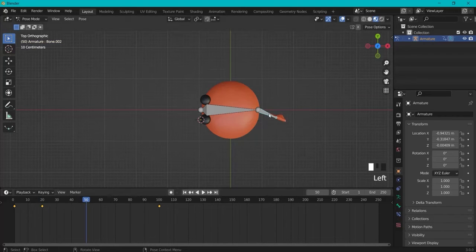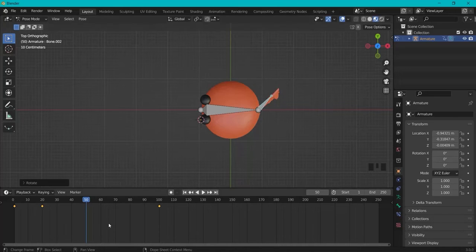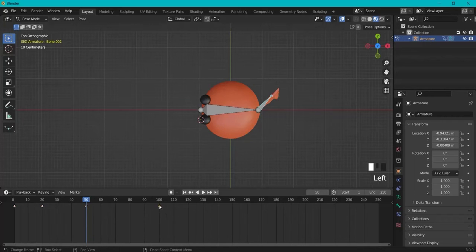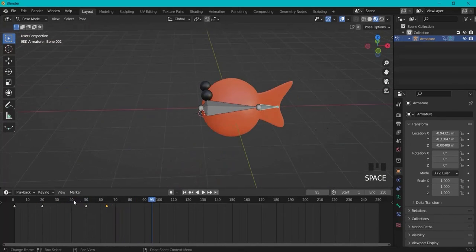Let's go to 50, hit rotate, let's go to the other side. Hit I again, and also freeze frame. And let's drag this a bit closer, because we don't need 100 frames, I see. And now let's see what happens when I hit the play button all the way from here. And you can see our fish is coming alive.